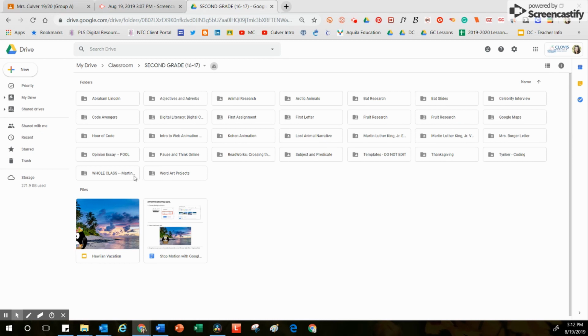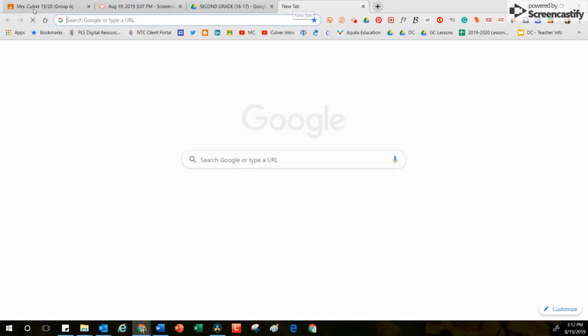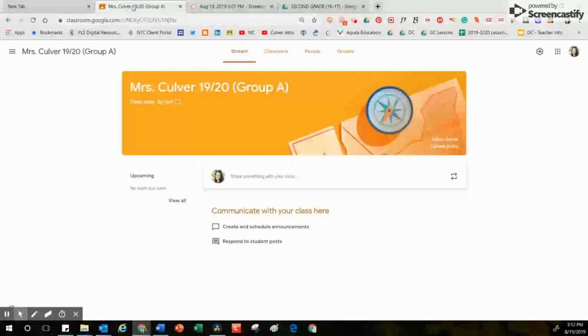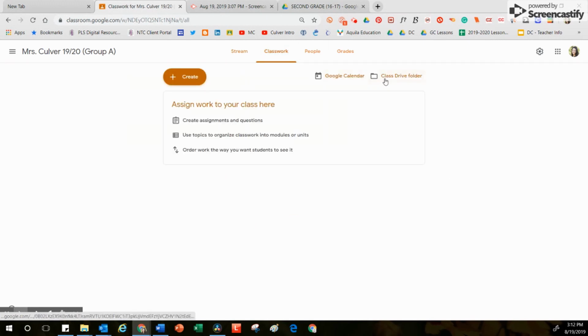For security purposes, I'm not going to double click on these because it will reveal student names, but just wanted to reveal that to you. Google does that for you. If you are curious how to get to that content easily, you have a few places to go. In the classwork folder, it says class drive folder right here. Click one time, it's going to magically take you to that classroom folder.